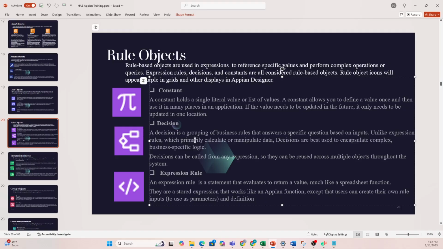A decision is a little bit the same as an expression rule. They have the same purpose, but they're different in how we use them. We use an expression rule for creating different complex logic, but a decision rule helps us group some kind of business rule, right?